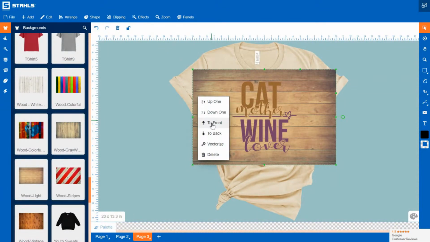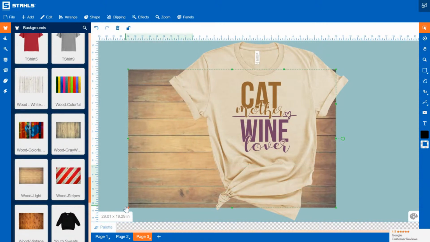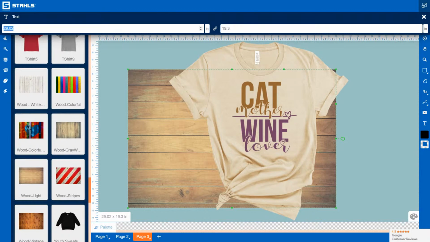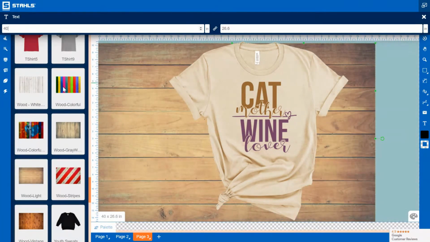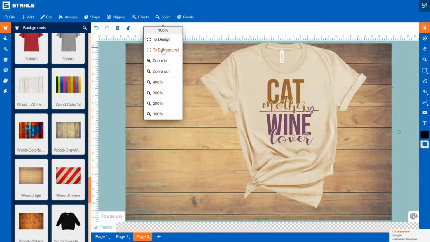And I'm going to click to move it all the way to the back because I don't like it in front of my shirt. That's not the look I'm going for, right? And so it drops behind there. And then I can make it smaller, make it larger, or again, I can manually type in the exact size that I want it to be and then click off and zoom and move things around.